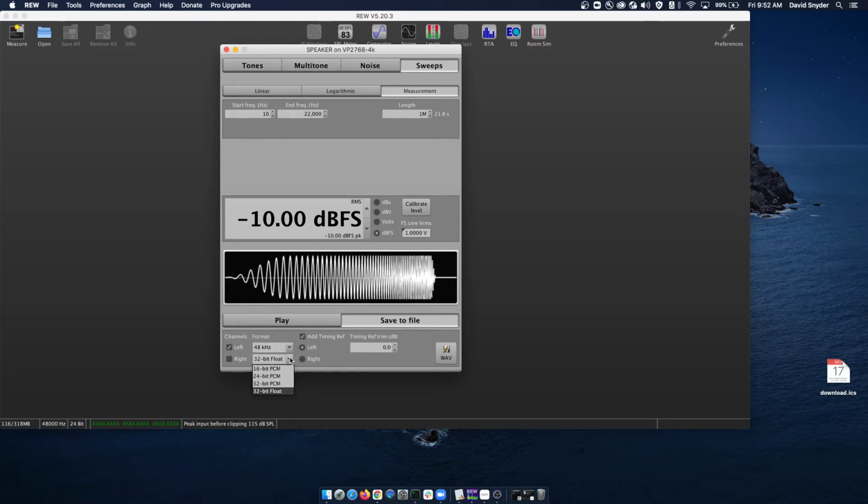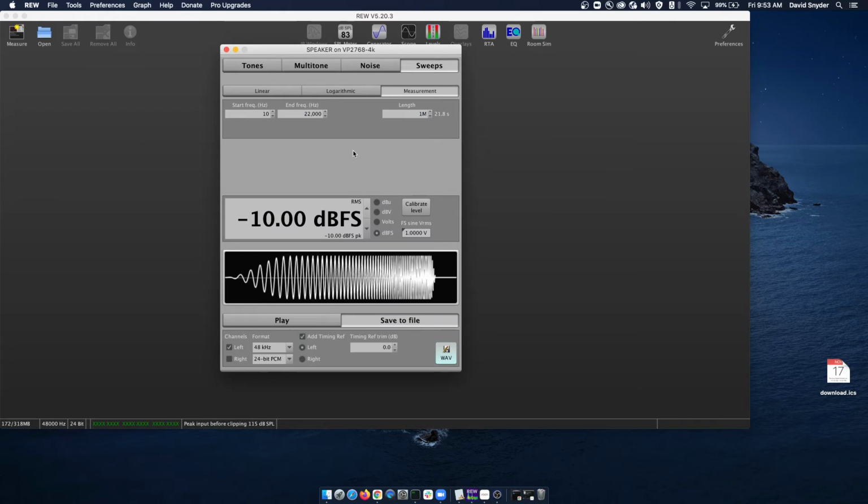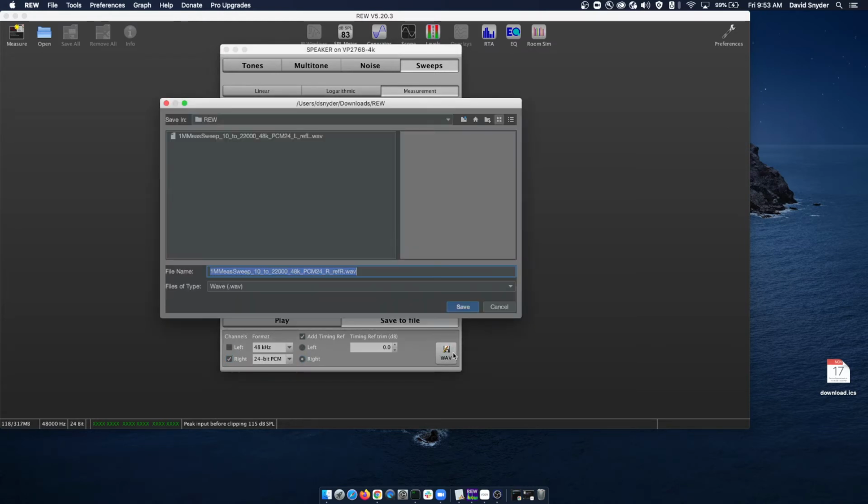The format here is not so critical. I think Roon can play any of these, so I wouldn't worry about that too much. If you're concerned, you could set it to 24-bit PCM. That'd be fine too. So we'll save this file. It'll give you a default name that has all the parameters, and it's important to know what those things are for later. So we'll just save that, and we're going to make another one for the right channel. I'm going to turn off the left channel, turn on the right, and move the timing reference to that channel as well. And I'll save that file.